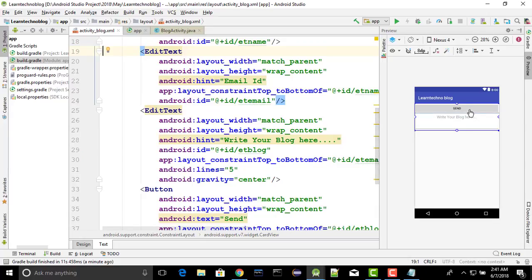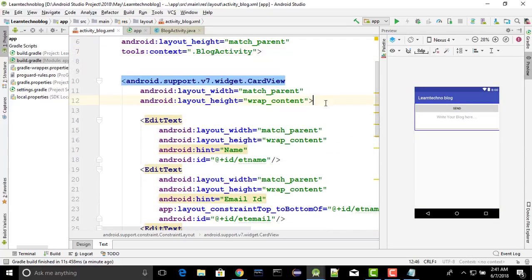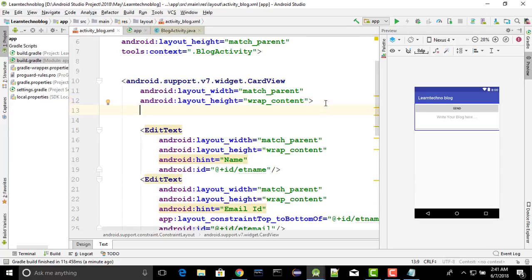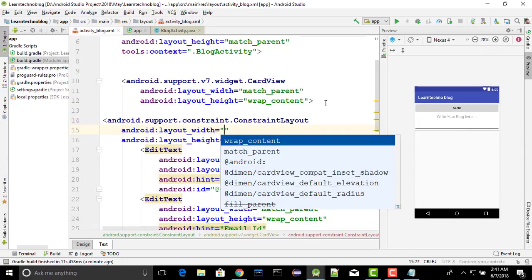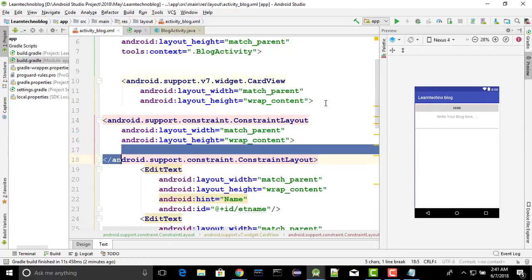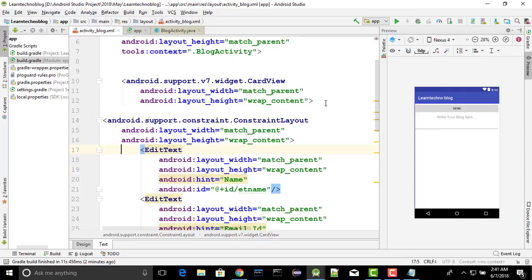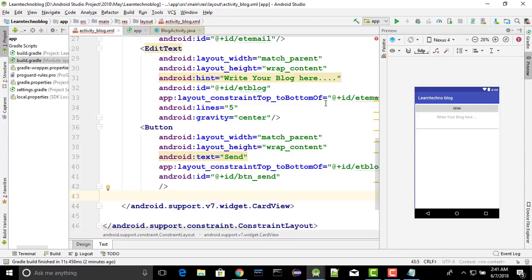So here you can see all the content will overlap each other. All the widgets overlap each other. So the problem is we need another layout. We need a constraint layout. So inside the card view and before the edit text, we have to use the constraint layout. Here in the constraint layout, as the width we have to use match parent, height as wrap content. This will be the ending tag. We have to just cut the ending tag, Control plus X, and paste this edit text over the card view.